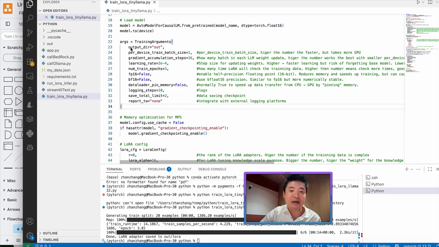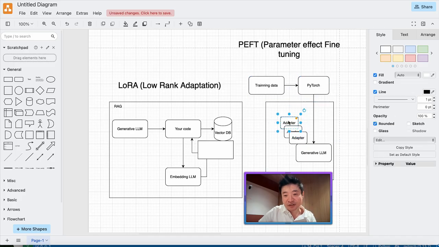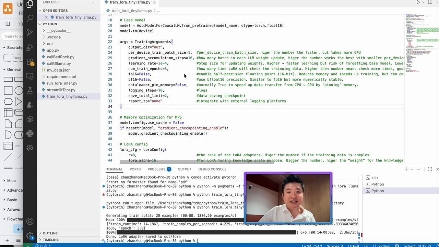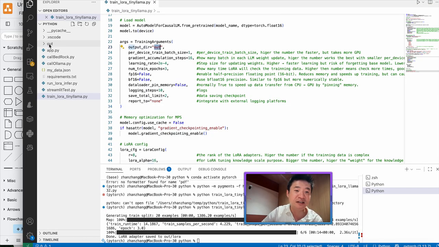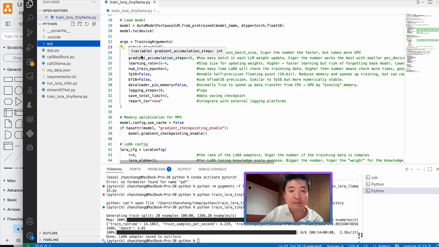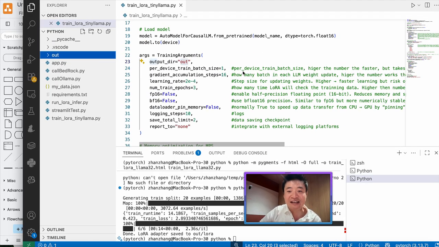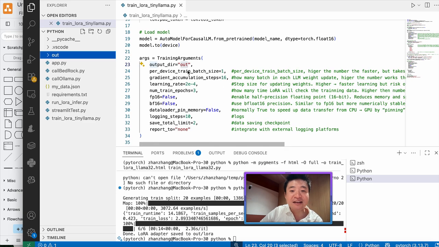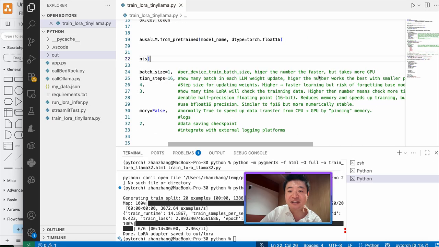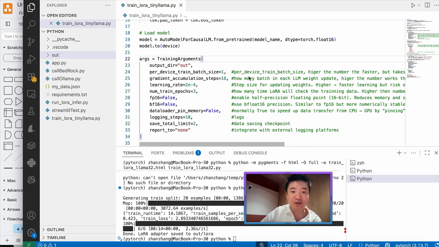There is a parameter for the output directory, which is the output. What is this? Basically the adapter files, the files where they will be saved. Let's just say we put them in this folder, for example. And then per device train batch size, I can make it bigger. Basically it's saying how many training samples you want to import at once. The higher the number, the faster, but of course it takes more GPU.